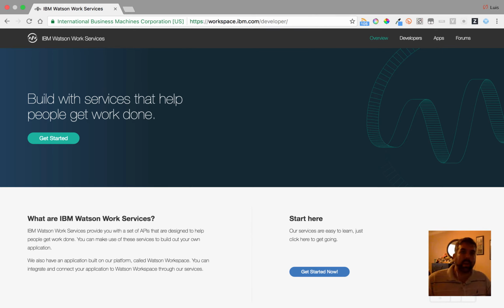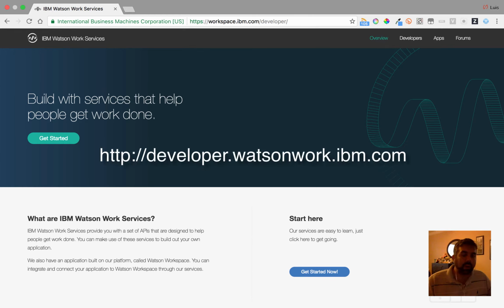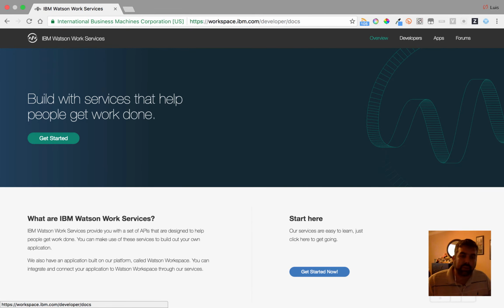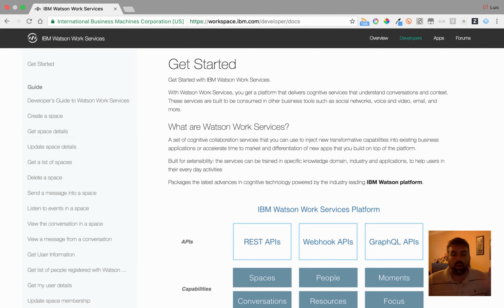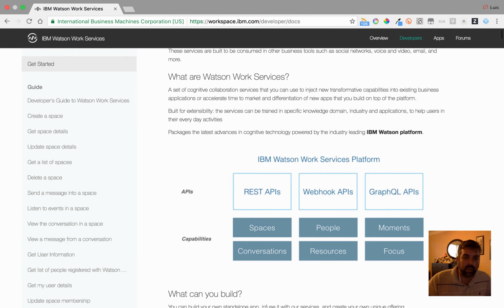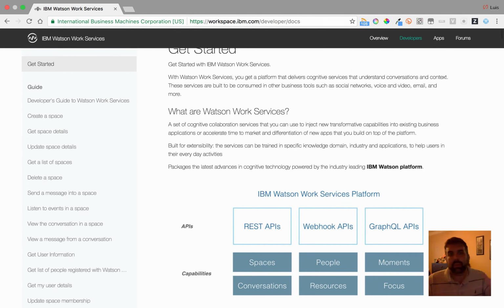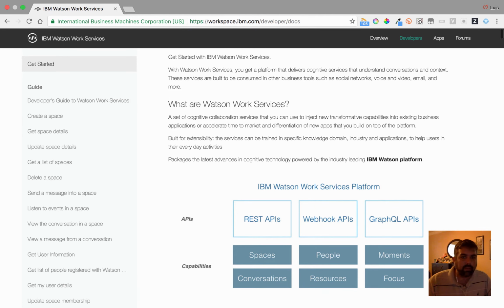Today I want to give you a quick demo of the documentation for the APIs and how to create an app. So very straightforward. You want to go into developer.watsonwork.ibm.com or workspace.ibm.com/developer, like you see in the top. And when you click on Get Started, you get a list of all the APIs that we have available. Now, it will take you through the introduction of the REST APIs, the webhook APIs, and the graph APIs.